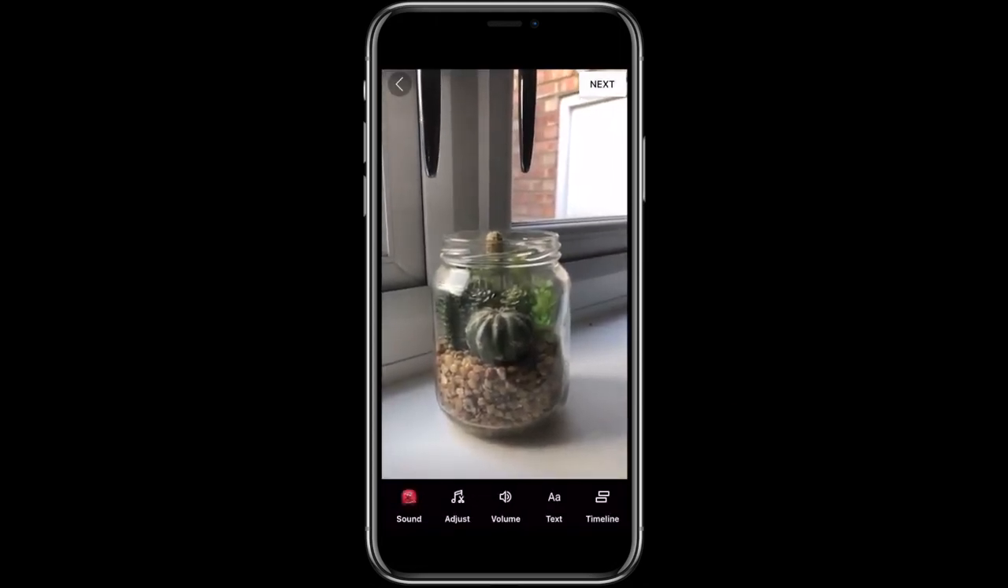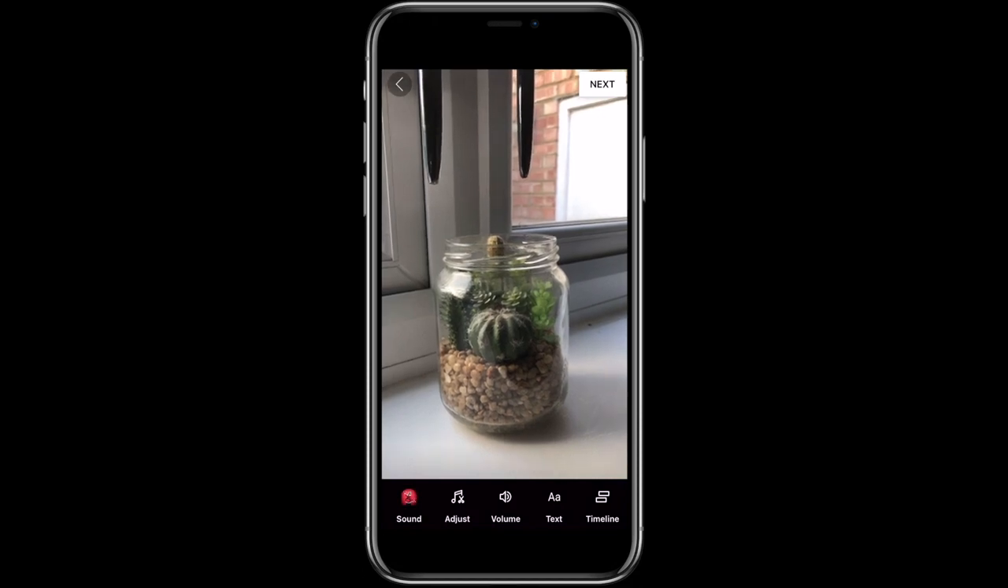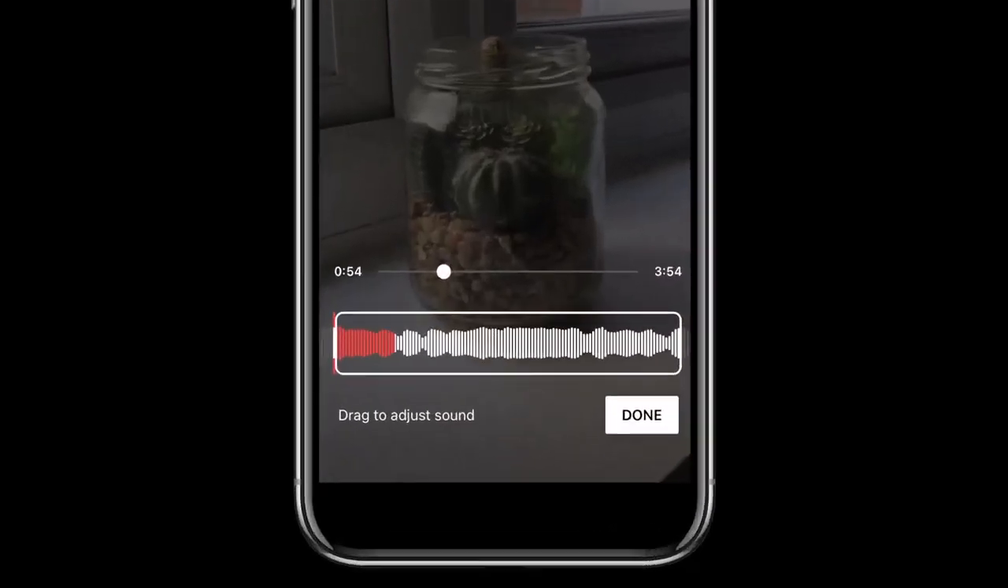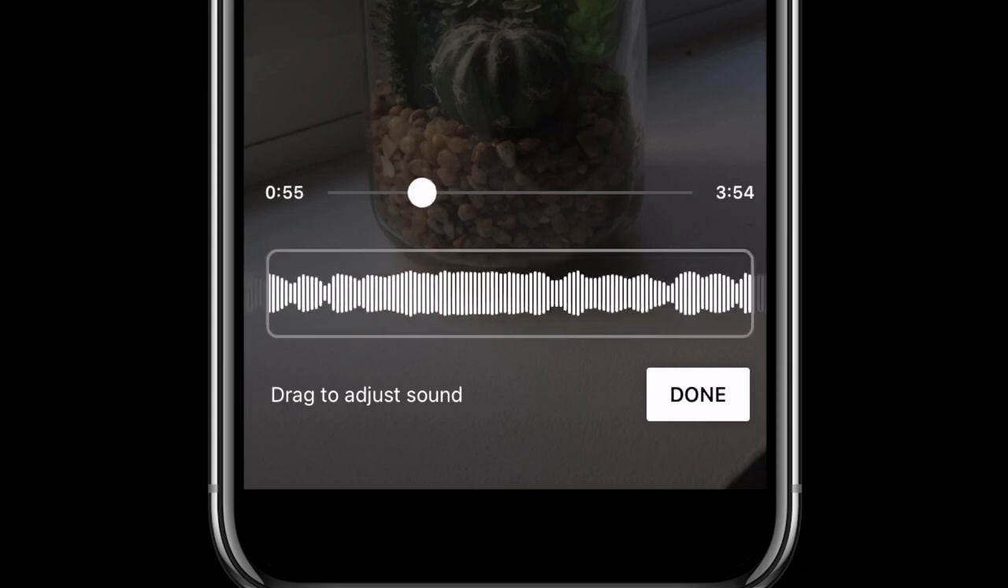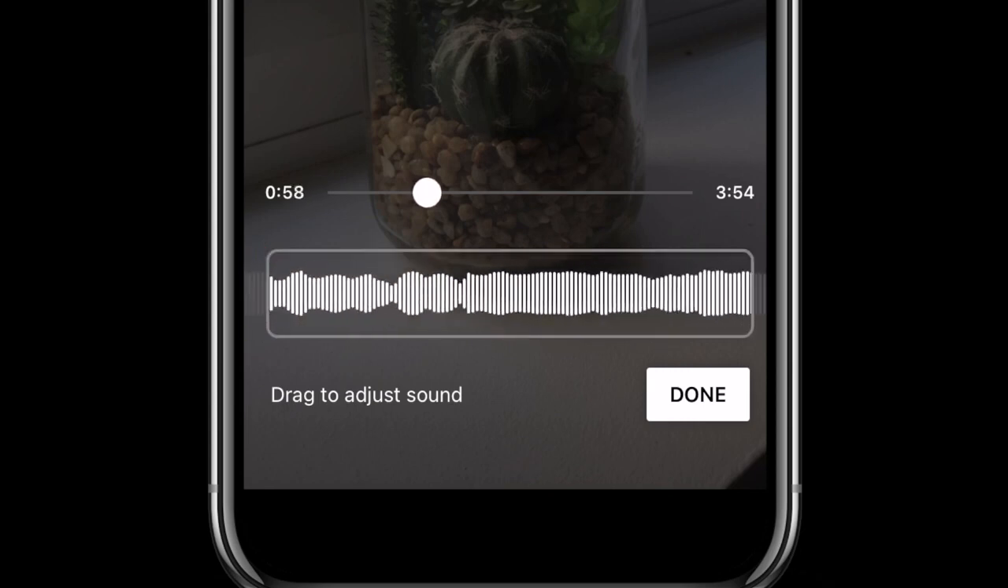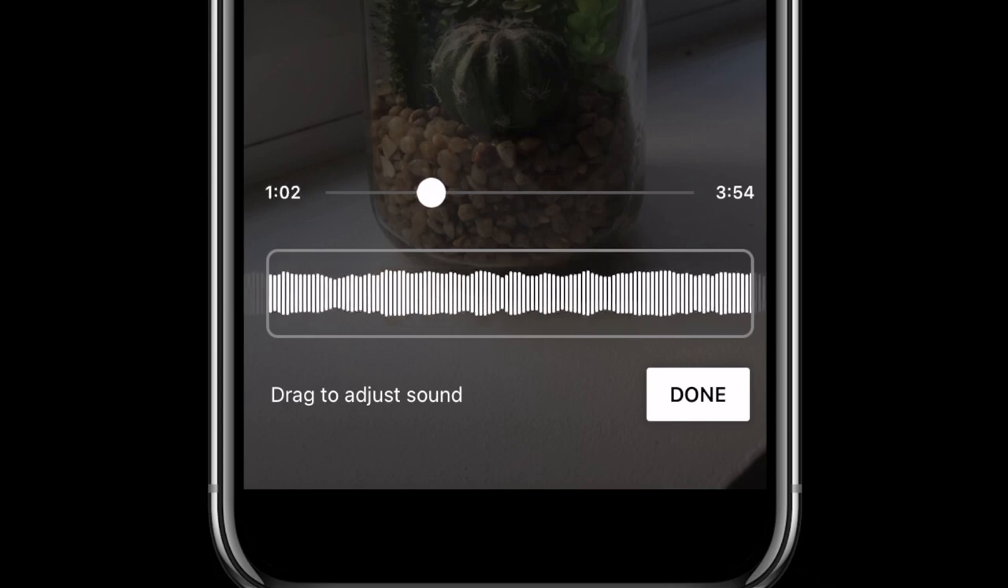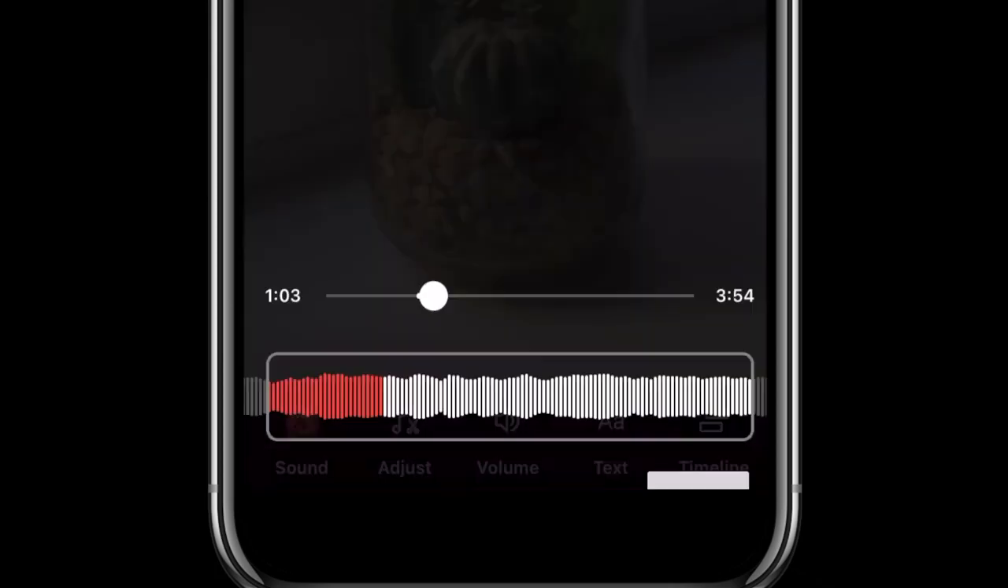Down in the bottom menu, once again, you'll see that there is now an adjust option. And by selecting that, you can choose which section of the song you want to use with your video. And to do that, all you need to do is scroll along like so to find the exact part of the music that you want to use. And when you're happy, you can just press done.